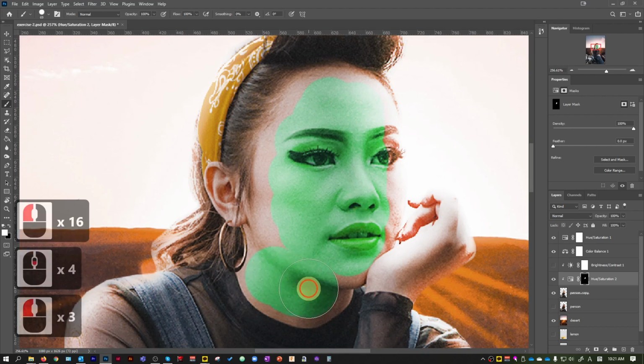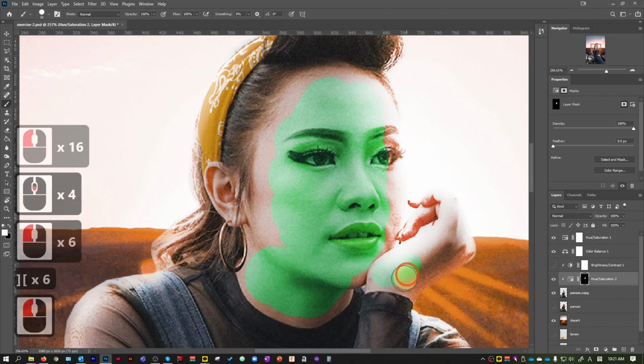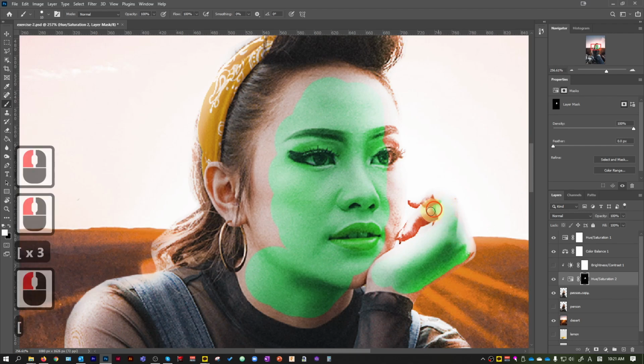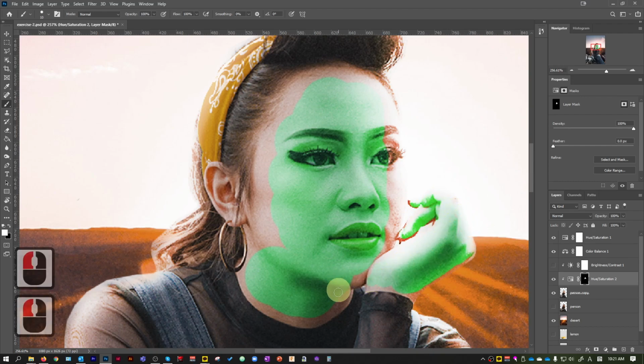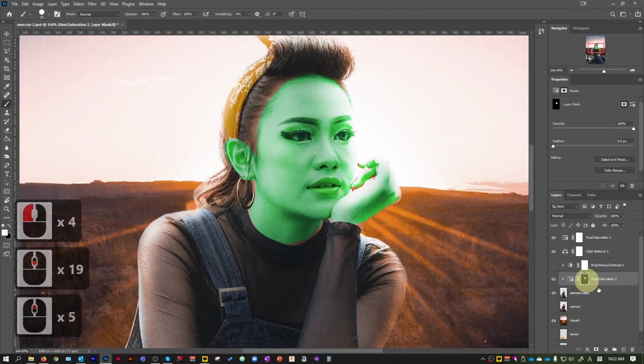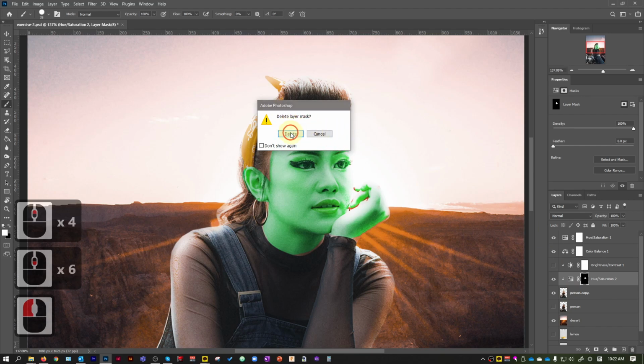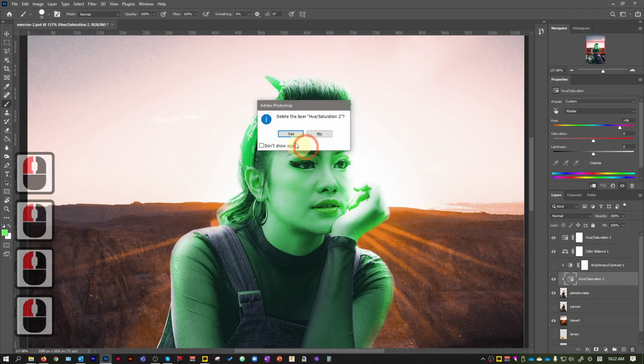So we only want to apply the hue saturation effect to her skin. We can just paint the area white, the area that we want to apply this hue saturation effect to, with this brush tool, and make her appear green like this. So that is the power of the masking layer. So this applies to everything. I'm just going to delete that because it looks weird.